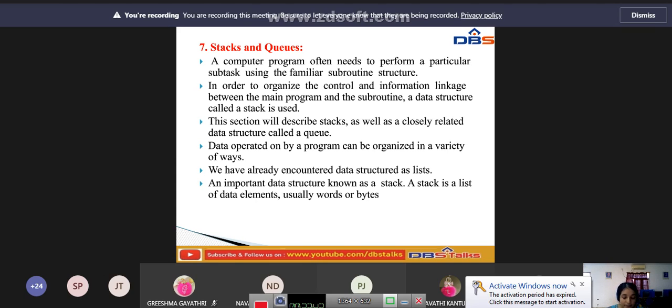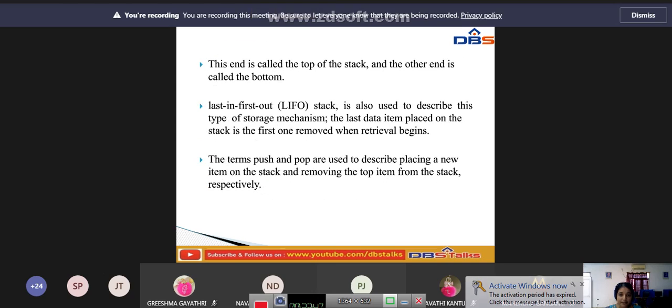So in this we are having one end of the list called the top of the stack, and the other end is the bottom. సో బాటమ్ వచ్చి స్టార్టింగ్ అనమాట.